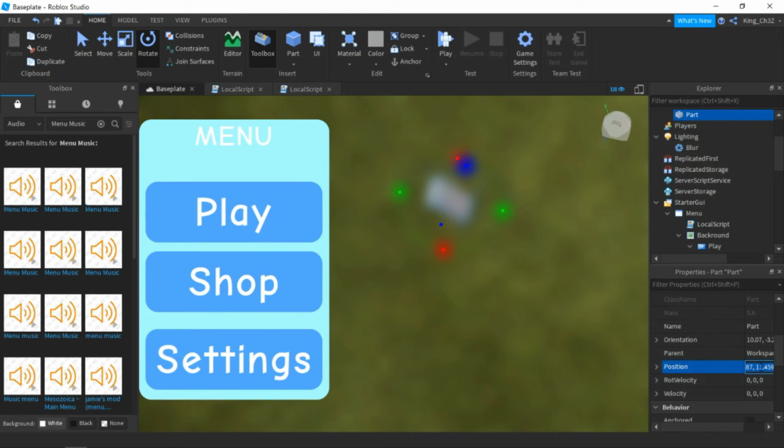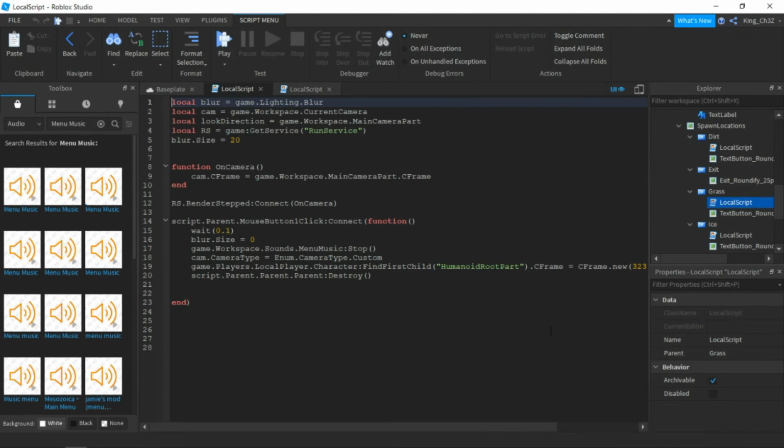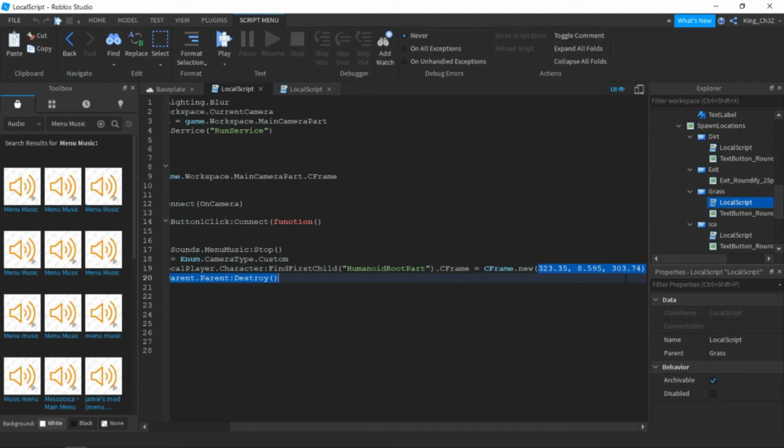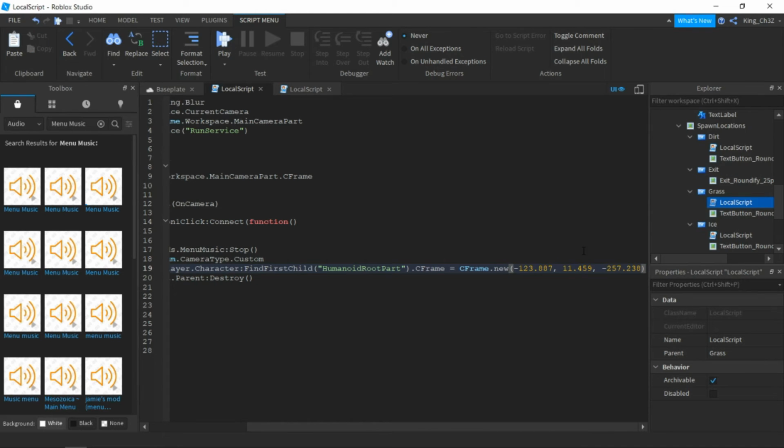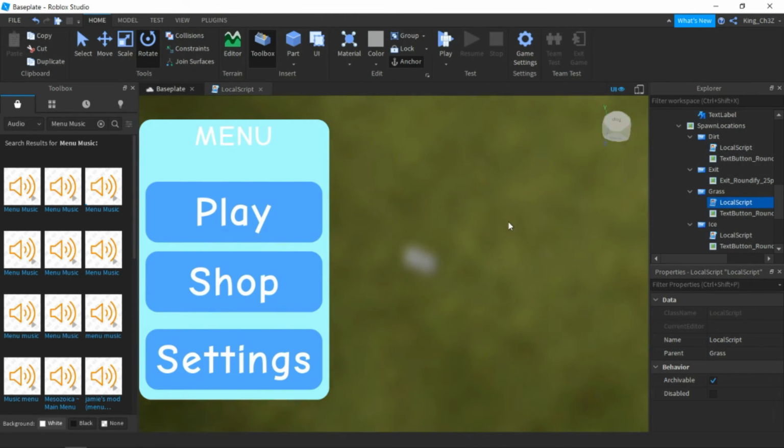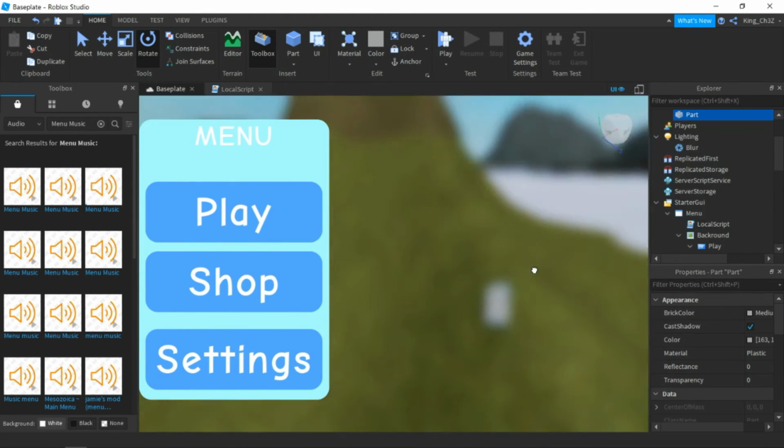So position. Do grass. Okay, there we go. There's grass. What's next? Have we done? Rock is the last one, so rock.